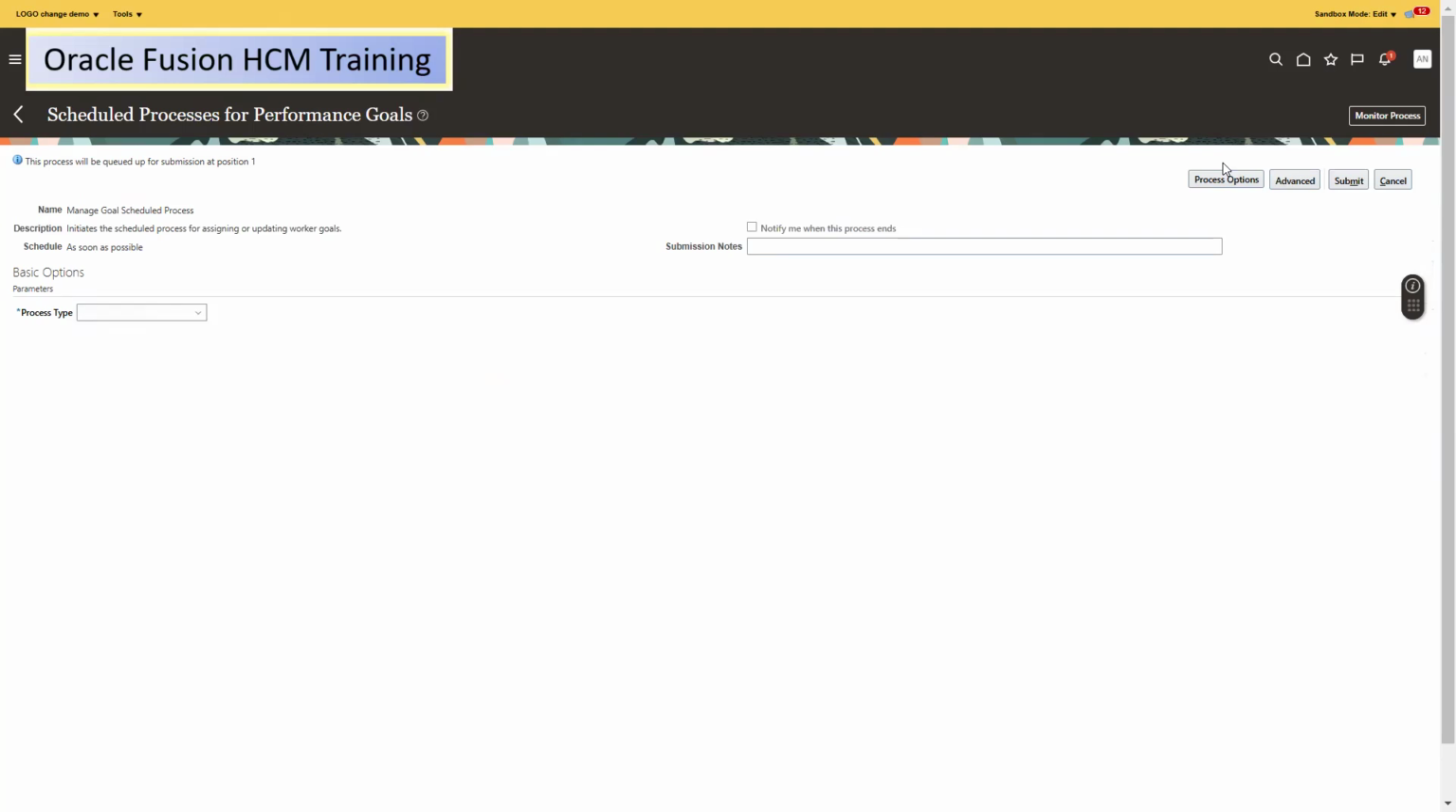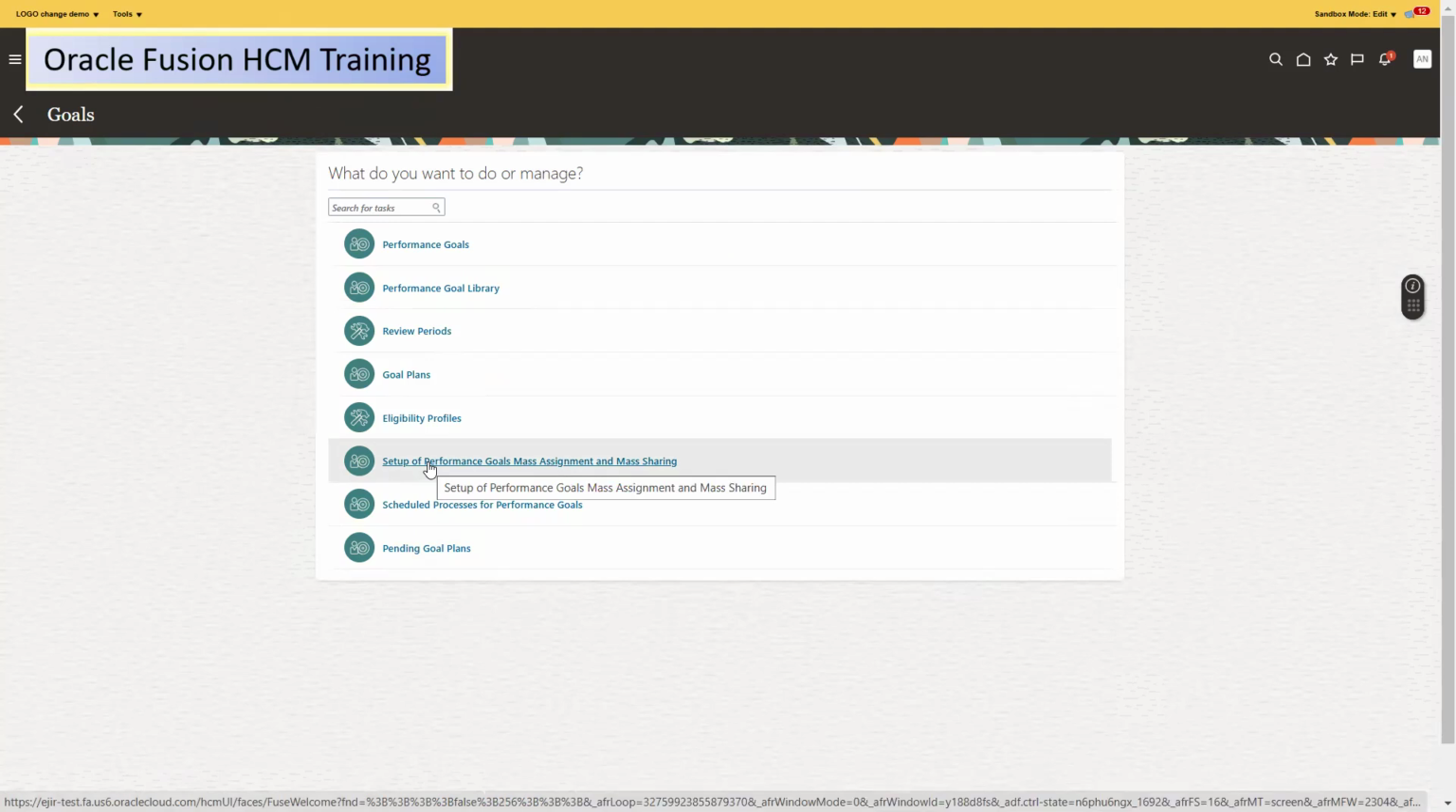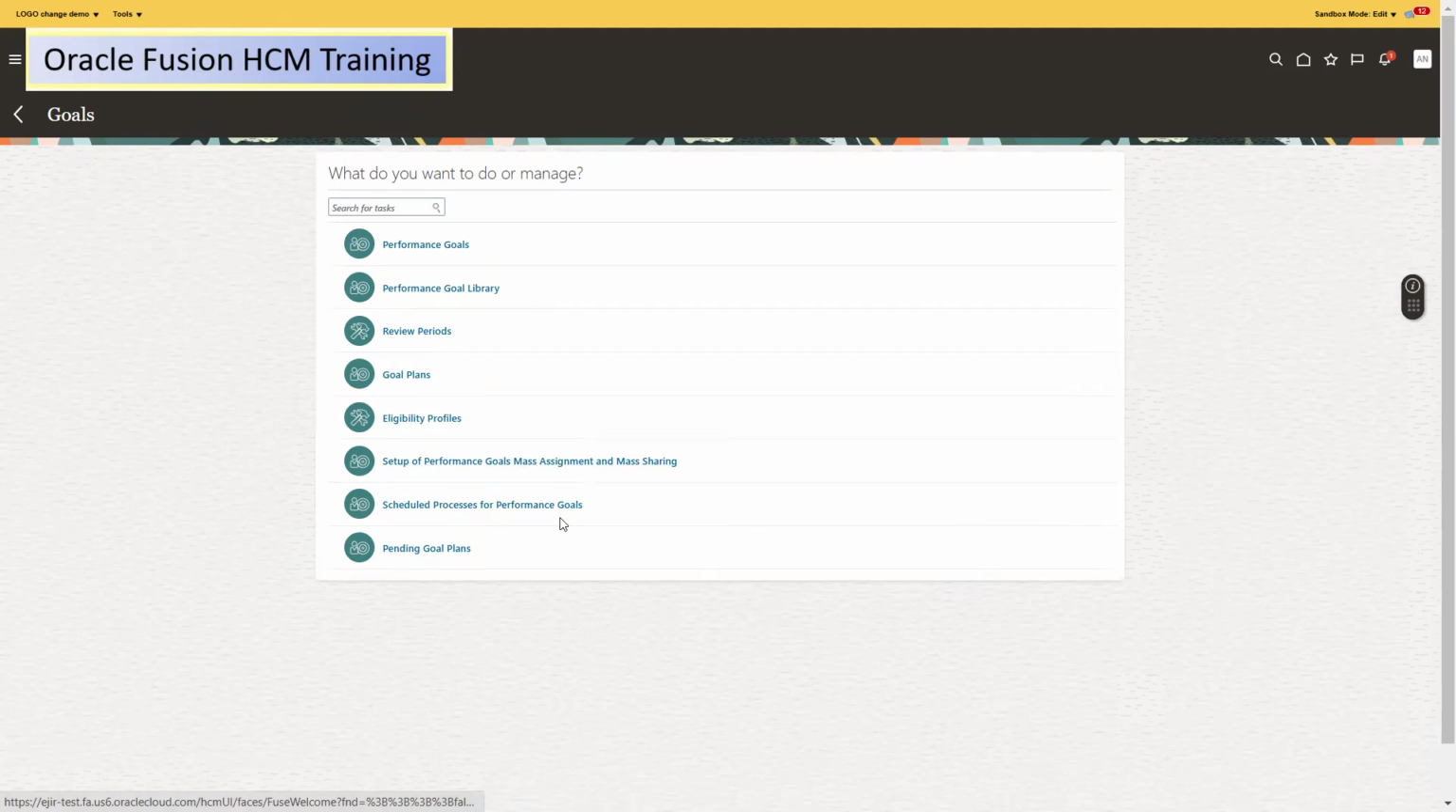what else are we left with? Let's also check the mass assignment. For mass assignment, we saw there is a place where we select mass assignment, but where exactly do we add those codes? That's a process we run. There is also a place where we see setup of performance goal mass assignment. What is the difference between this and the place where we saw the process type selection as mass assignment?